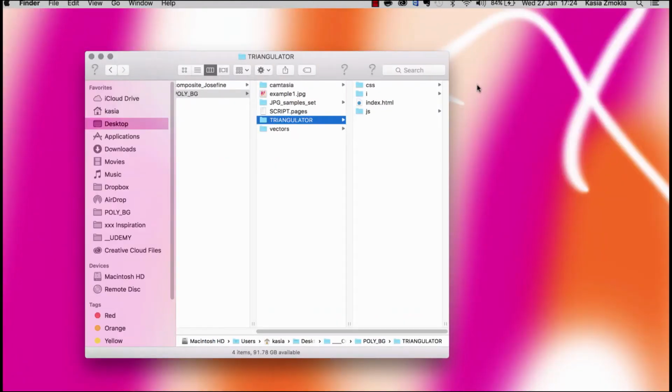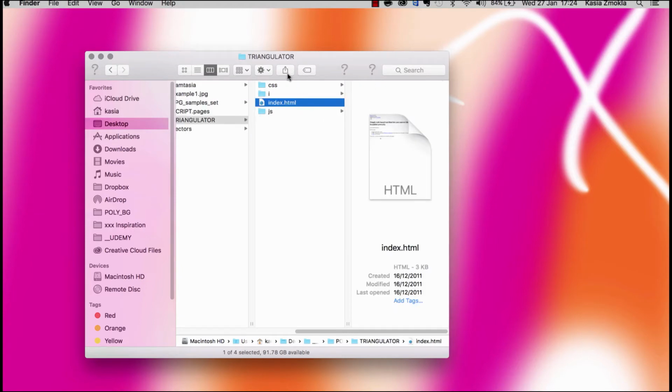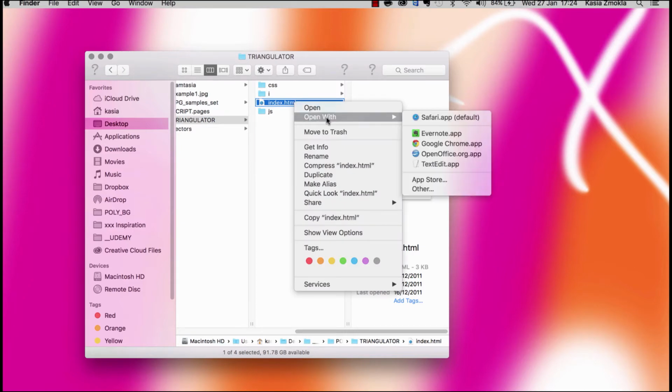Please download the zip file Triangulator, open it and click on the index.html file, right click and select Open with Google Chrome.